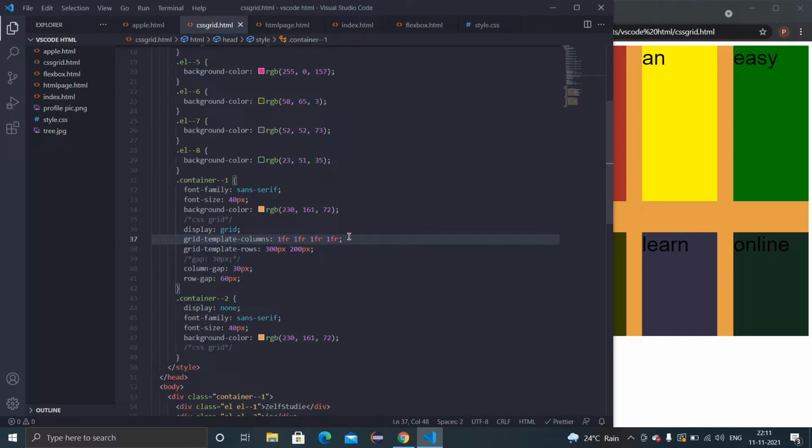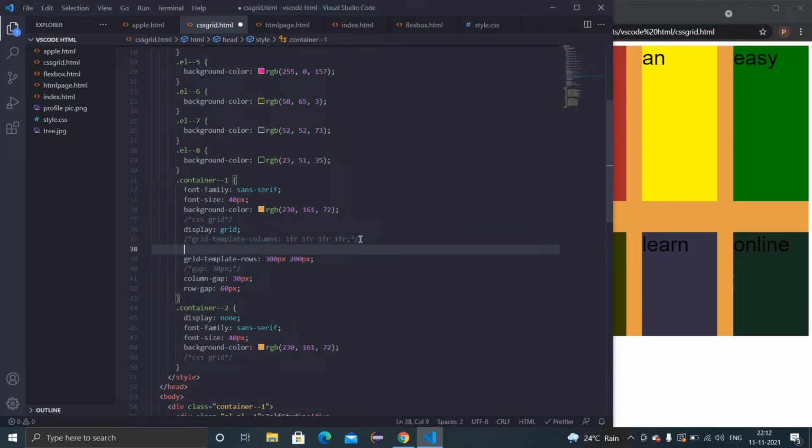So what I want is, I don't want this 1FR to be given 4 times. If you have 100 columns, you would have to give 1FR 100 times, isn't it? I don't want that. So how to get rid of this line? Instead of writing this line, you have a keyword called repeat. So how to use that? Instead of grid template column 1FR, 1FR, 1FR, I'll use grid template column.